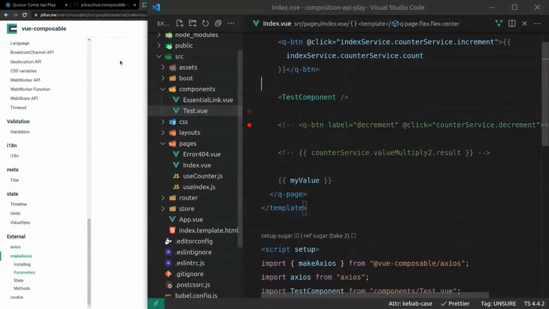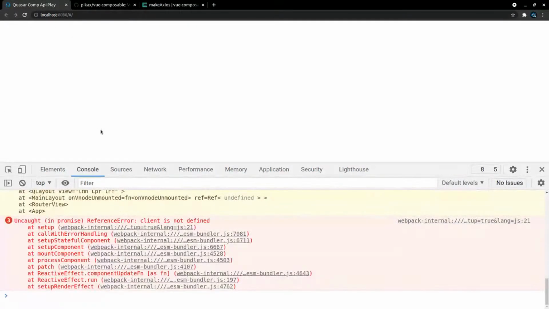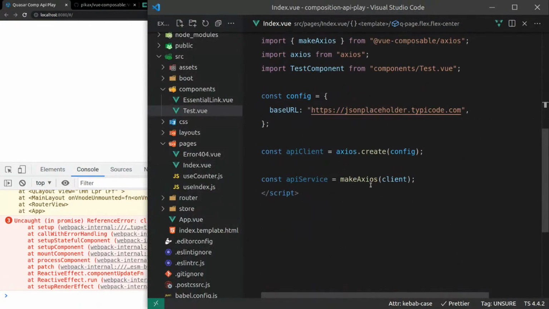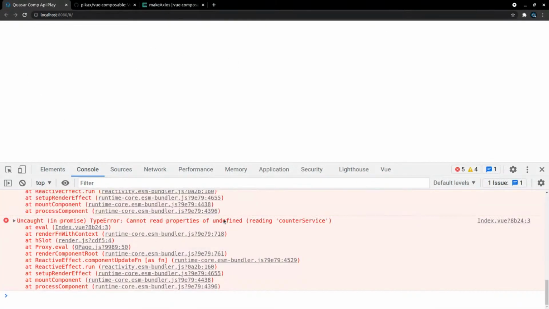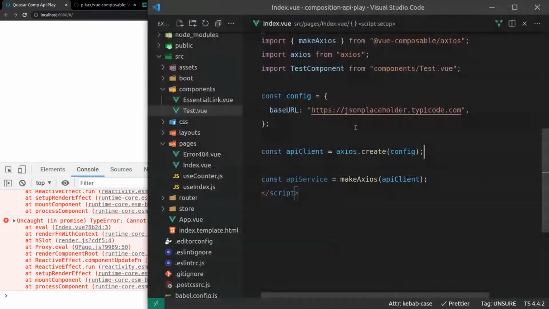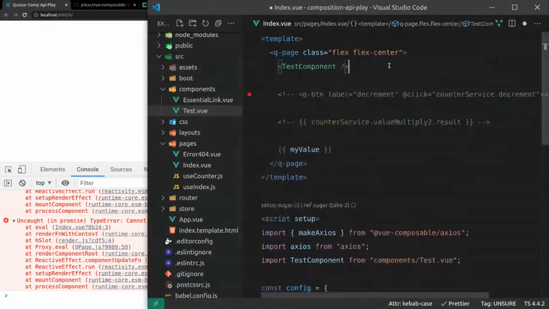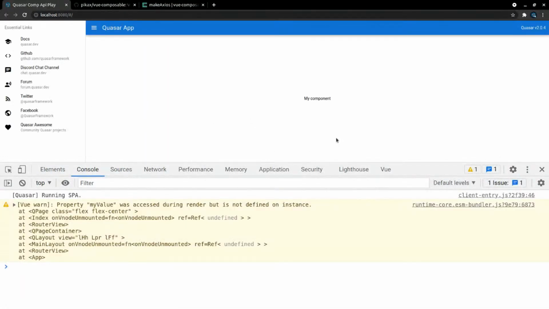Freaking amazing. Now, if I come over there to our application, something's wrong. Classic. Well, client is not defined. Okay, so it's got something to do with what's down here. It's because I called it API client. So let's just paste that in there. We've done something else wrong. Can't read counter service? Okay, that's because I got rid of the functionality for that. So let's get rid of that. Refresh the page again. And there we go.